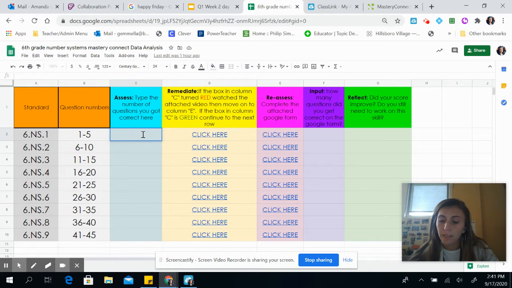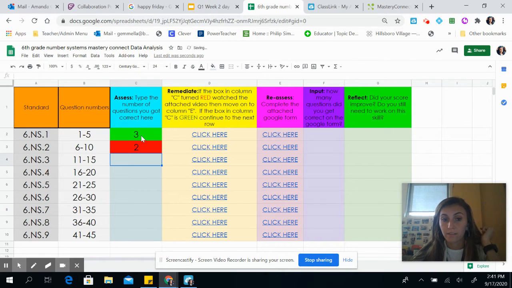You type the number of questions that you got correct. So let's say I went back to my test and I got question 1 wrong, I got question 2 right, question 3 wrong, question 4 wrong, but question 5 right. That means I got questions 1, 2, and 5 right. That means I got 3 questions right. So I would type 3 in the box and press enter. Okay, let's say for questions 6, 7, 8, 9, and 10, I got 2 of those questions right. I would press 2 and hit enter.